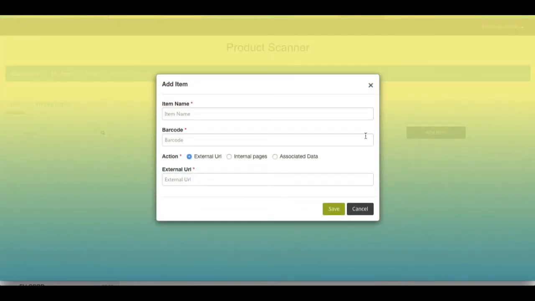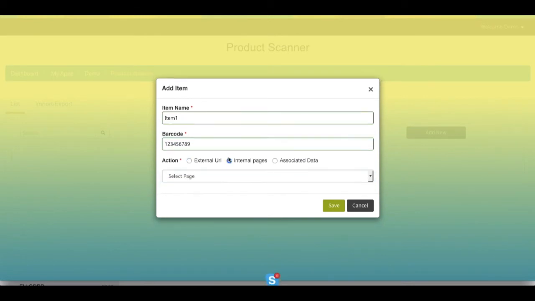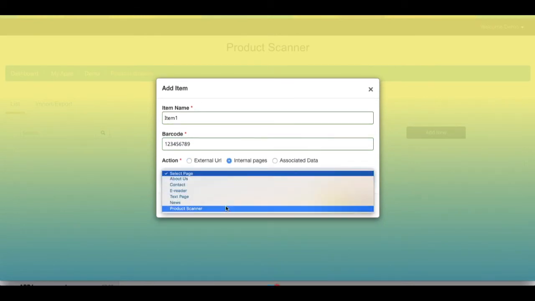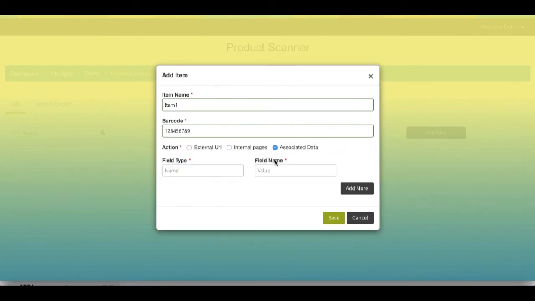A pop-up window, Add Item, will appear. Provide mandatory information such as item name and barcode. Now select action type: external URL, internal pages, or associated data. You need to provide external URL which your app users will see when they scan this item. If you select internal pages, you need to select the specific app page where you want to redirect your app users when they scan this item. In associated data action type, you need to enter field type and field name.